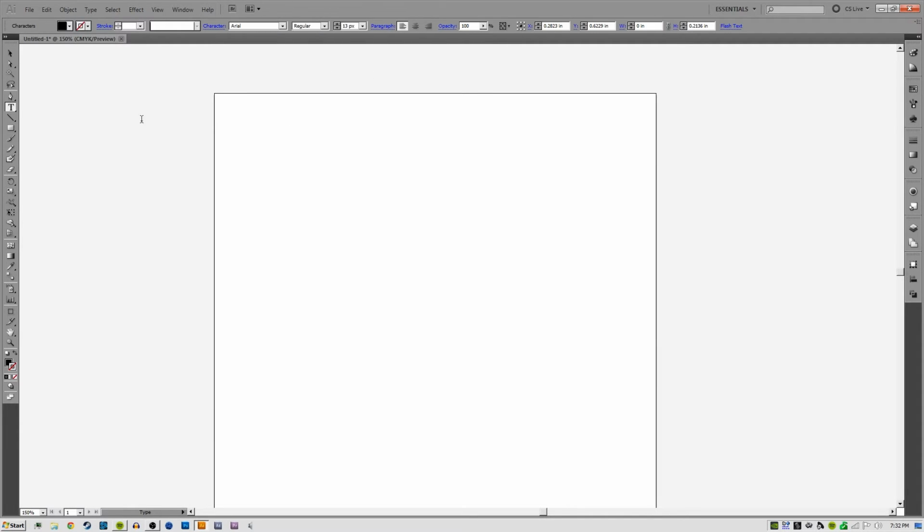I'm just going to click in space. So grab the type tool. You can either hit T or click it from the menu over here. You're going to click in open space, and it's going to give you a cursor, not unlike Microsoft Word or anything else. And that's going to allow you to type. So I'm just going to type out my letters here.